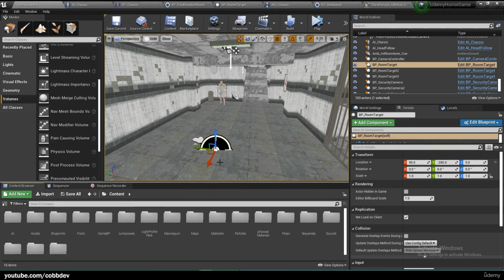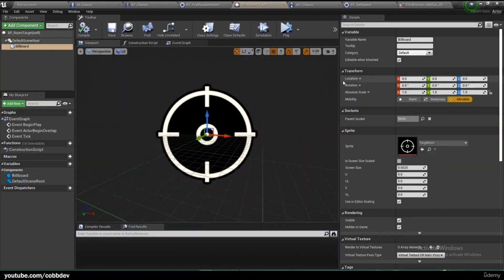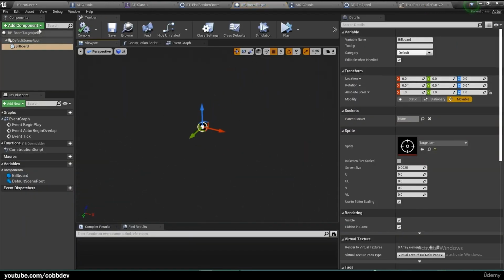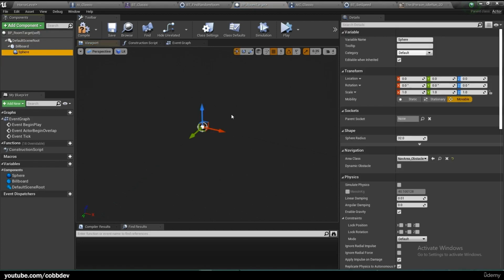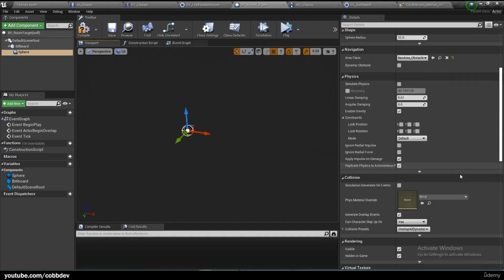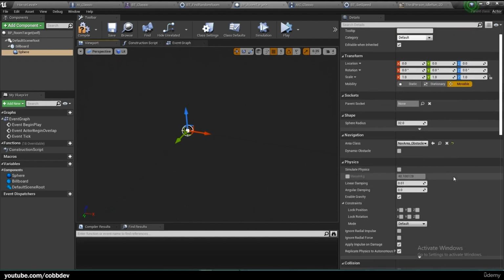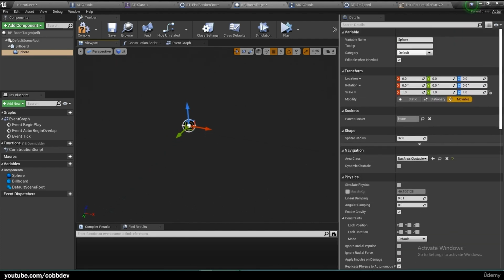Okay, so if we go into this actor, BP room target, we can add a sphere collision, and it's kind of small at the moment, but you can see it right there. We want to make sure collision is set to overlap all, so it doesn't actually block anything.